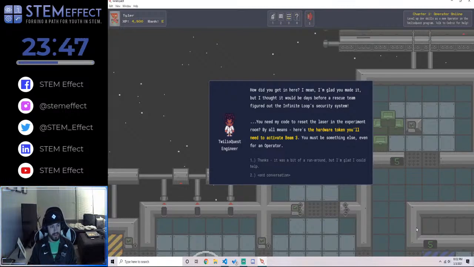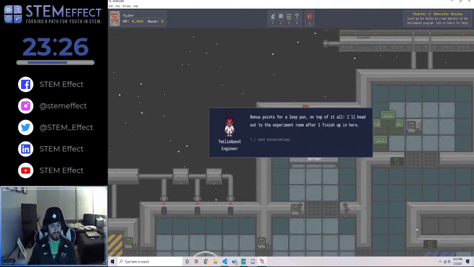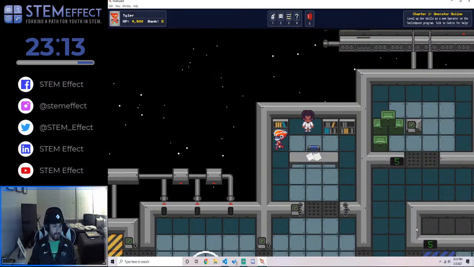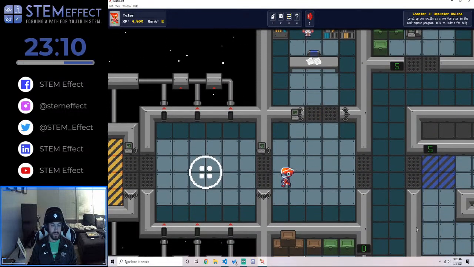Well, it was months, but thanks for being so kind. You need my code to reset the laser in the experiment room? By all means. Here's the hardware token you'll need to activate beam 3. You must be something else, even for an operator. Thanks, it was a bit of a runaround, but I'm glad I could help. Ha, run around. I get it. Bonus points for the loop pun. Like it. On top of it all, I'll head out to the experiment room after I finish up in here. You're still gonna work after you've been trapped? Workaholic in there. Hey, don't shame her.